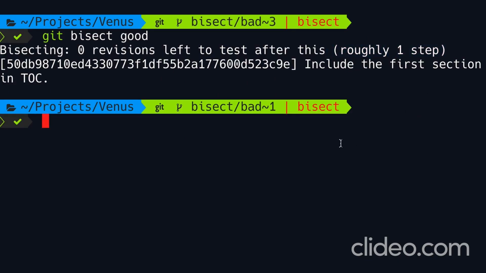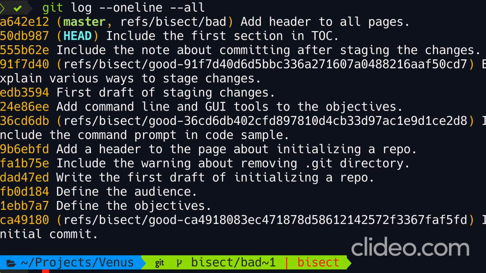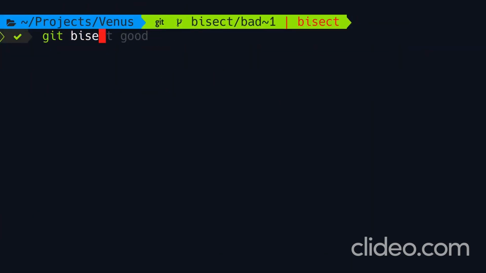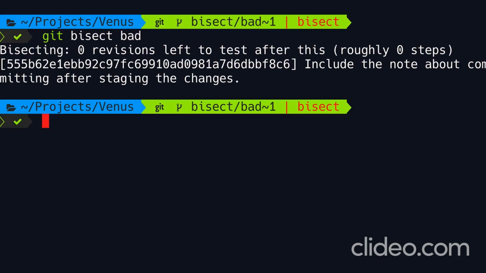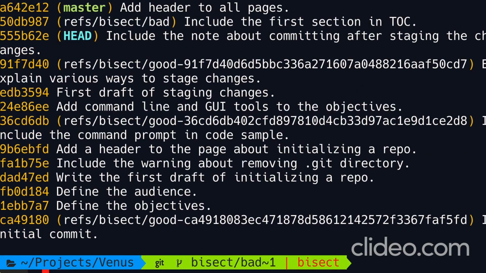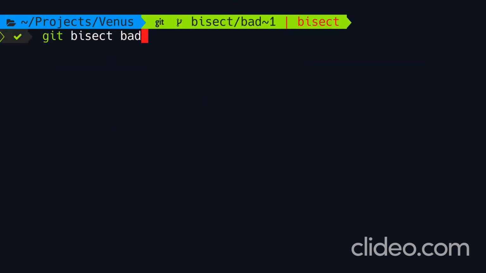So let's look at the log one more time. So the head is over here. Now let's say this is a bad commit. So we run git bisect bad. Now let's look at the history one more time. So we have a bad commit, a good commit, and the head is right here. So we run our application and the issue is there. So we tell Git that this is a bad commit.